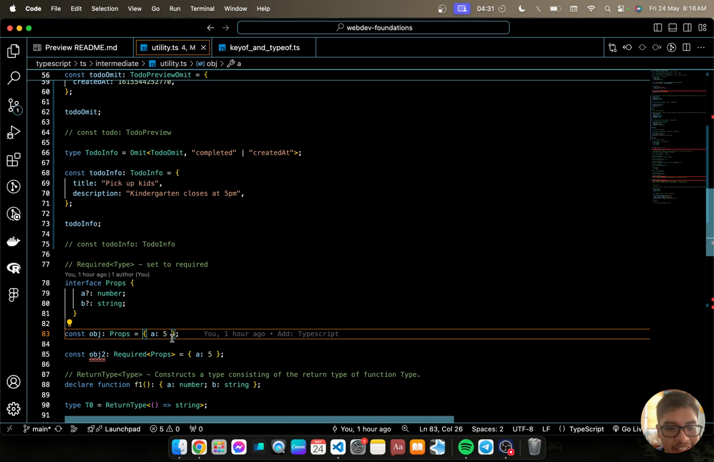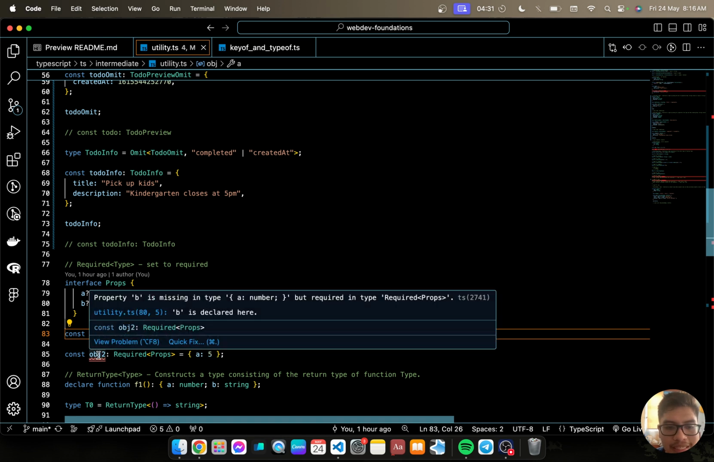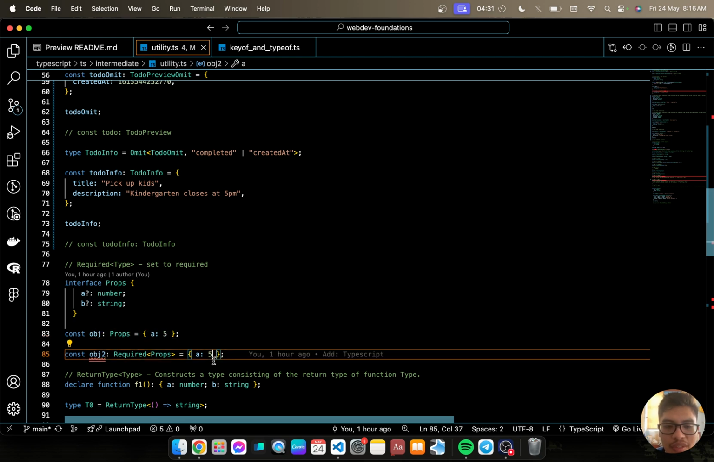But as you see here, when we use required props, B is declared here. B is missing in type. So to fix this, we should use B5. Okay? But here we're experiencing an error since B should be a string. But for example purposes, let's just leave that blank. So, you know that when you look at the code, obj2 is missing the string.